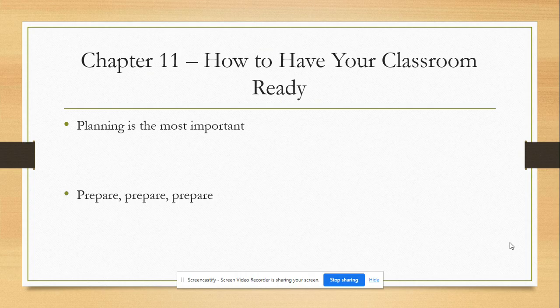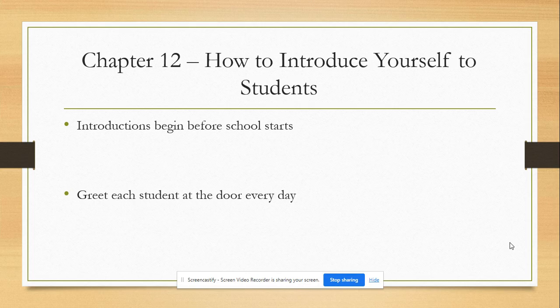Prepare your workspaces for your students. Prepare your wall and what it will look like. Prepare your bookcases and make sure books are organized in a way that is easy and accessible for students. Prepare all teacher areas and prepare yourself. Make sure that you're ready for the moment that students enter your classroom. Chapter 12, How to Introduce Yourself to Students.